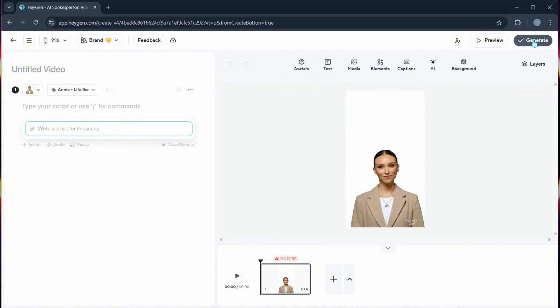And then step 6, just click generate and then wait for the processing to finish. And now you can preview and download the final video when ready.